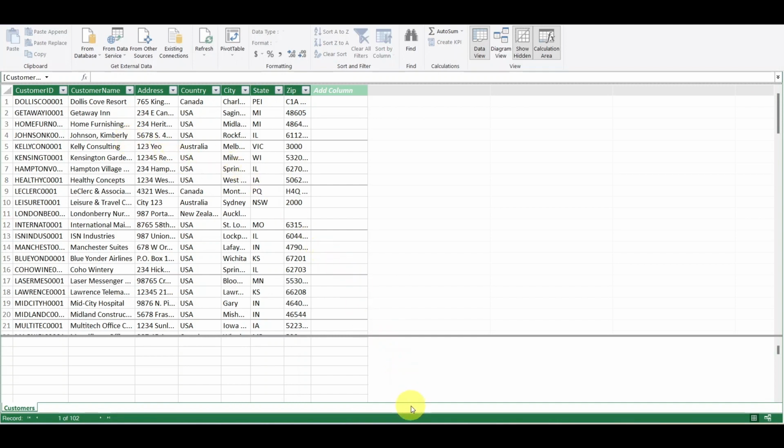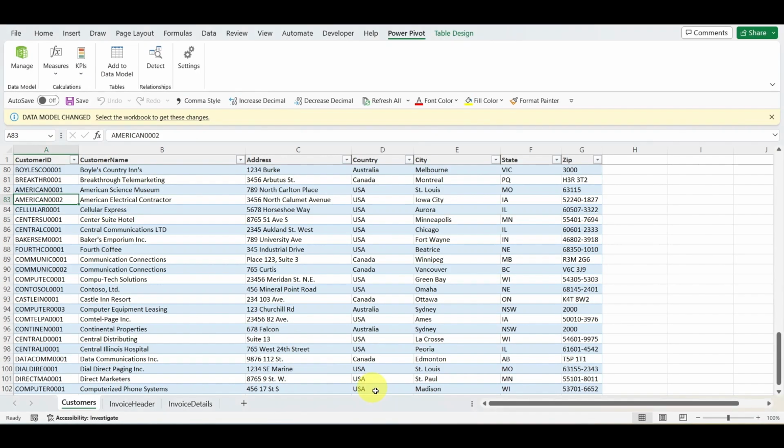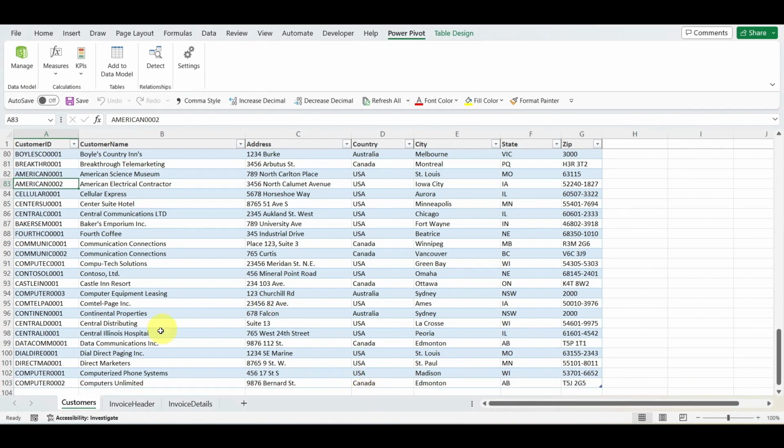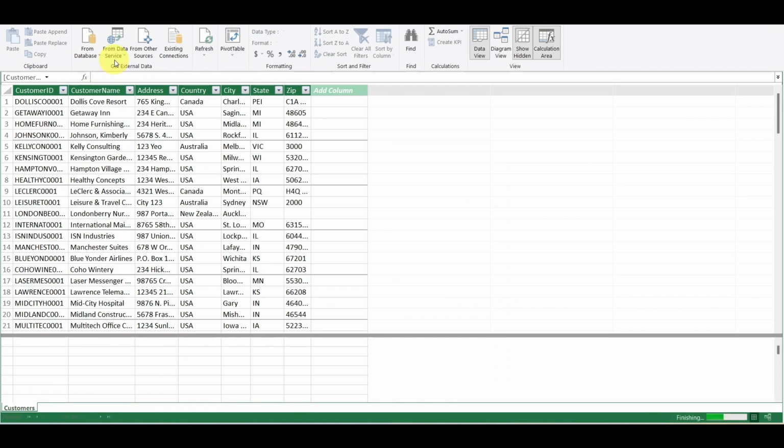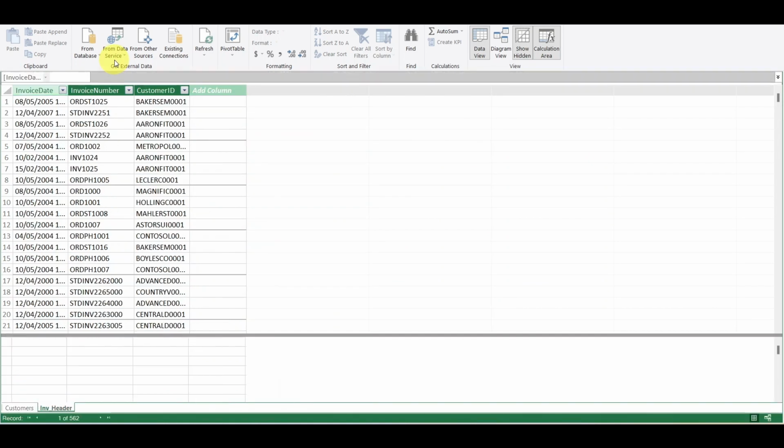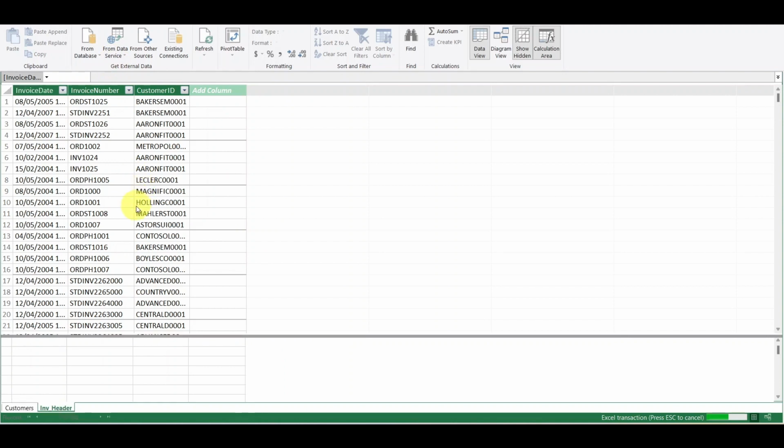So I'll go back to my Excel, add the other two tables as well, click Add to Data Model. Here you can see another tab is added with the table name that we had given as the tab name. So it's very important that sensible and easy to recognize names are given.